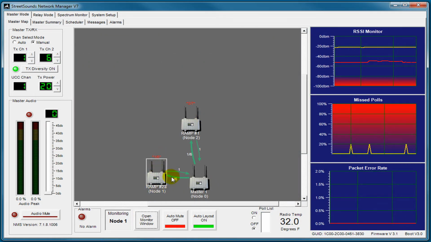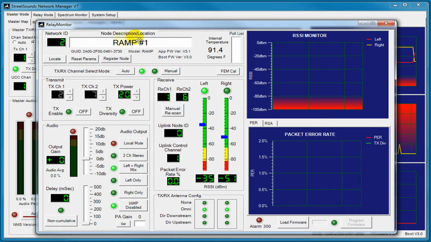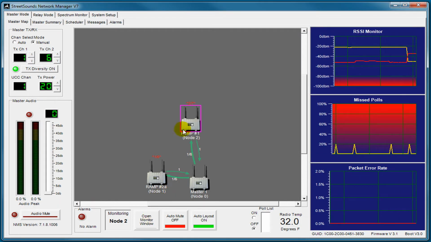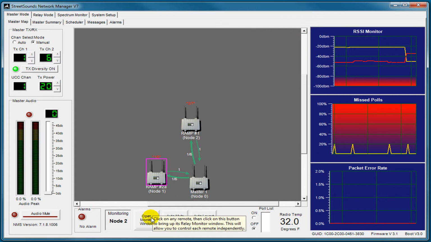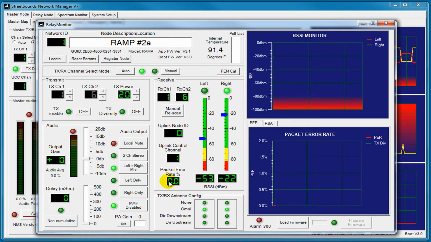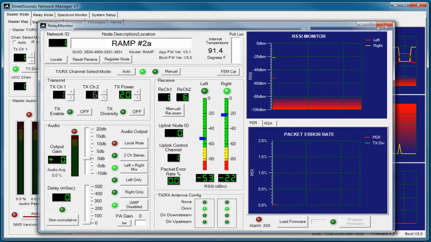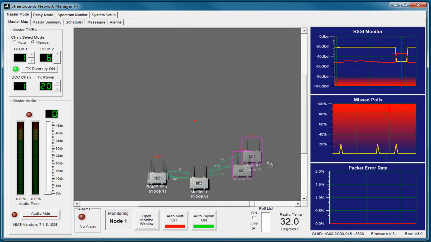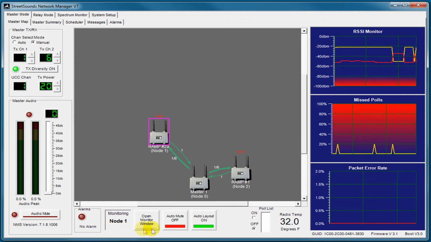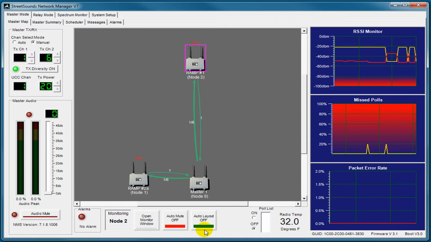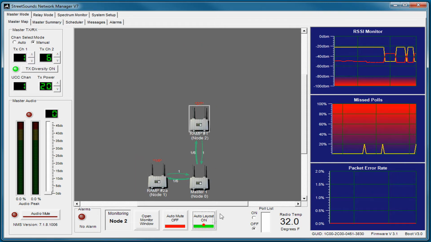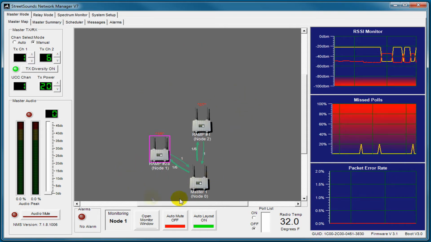So these are your remotes. This is the master. You double click on a remote to bring up its relay monitor window, or you can highlight the remote and click on open relay monitor window here. So those two ways. These can be moved around. There is an auto layout function that keeps them fixed if you want to use that. So this is again a representation of all of the remotes.